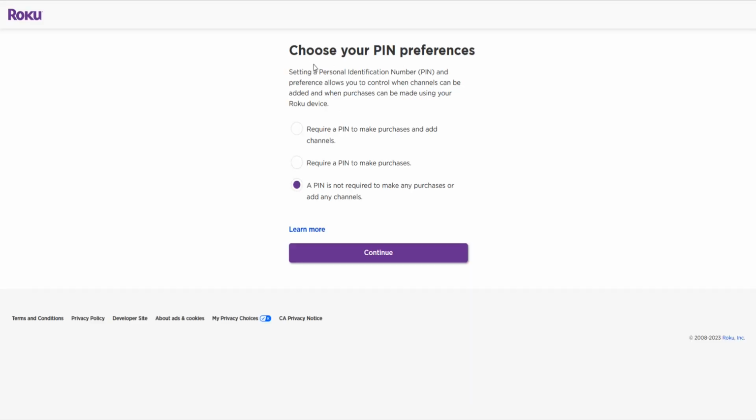bottom. After that, you can choose your PIN preference, so essentially requiring a PIN to make purchases and add channels to your Roku. You can also limit this to just having a required PIN to make purchases, or if you don't want a PIN on any of these options, you can select that option here as well. Once you click your preference, then you can click continue.